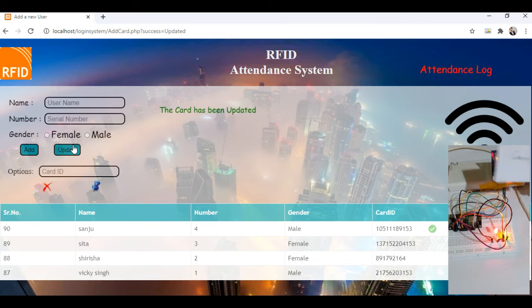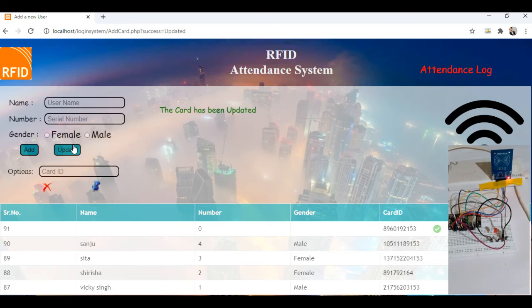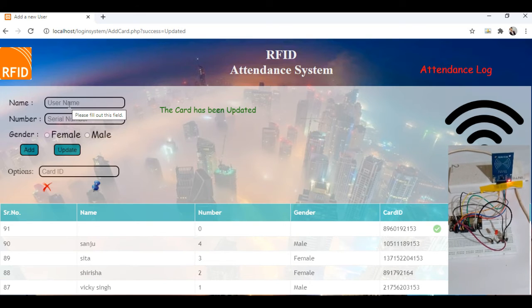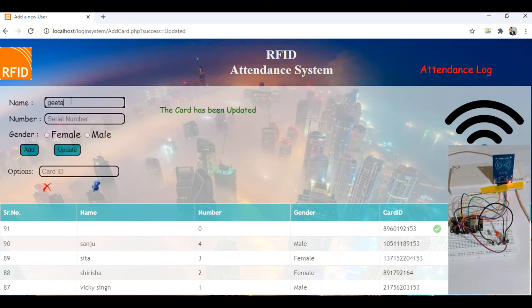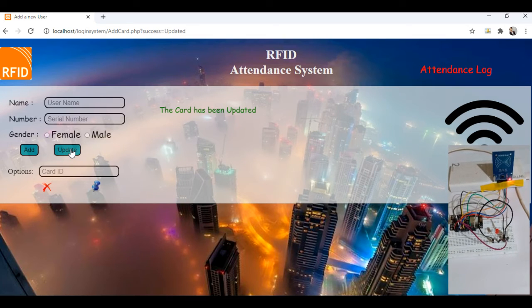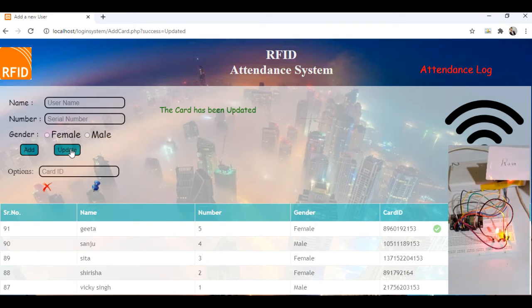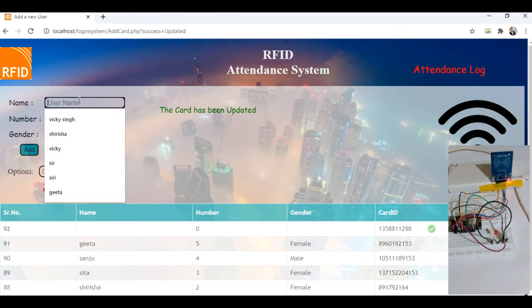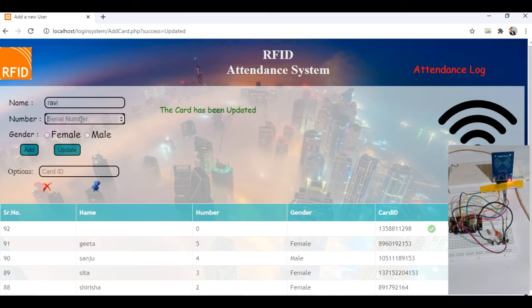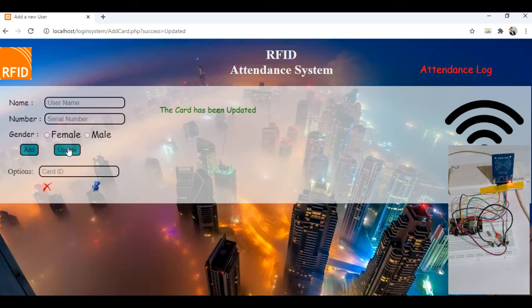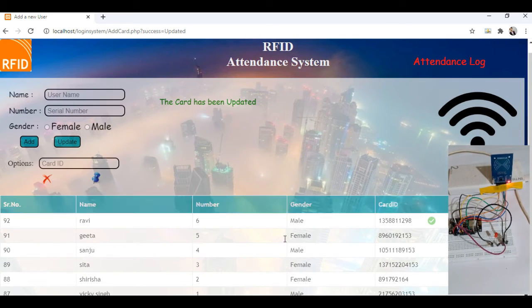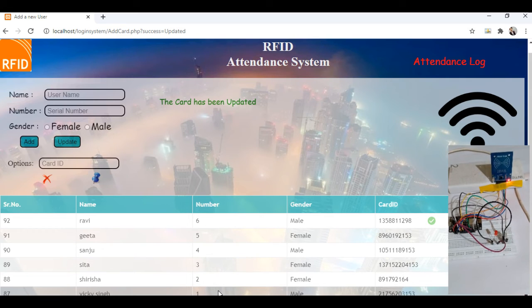One more card I am going to scan. Here I am giving the name as Geeta, serial number as 5, female, hit the update button. Now the last card I am going to add here. I am typing the name as Ravi, serial number as 6 and male, update. As you can see here, we successfully created 6 logs.